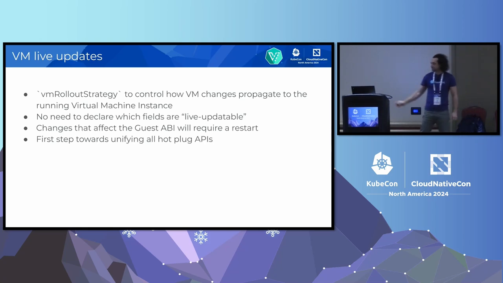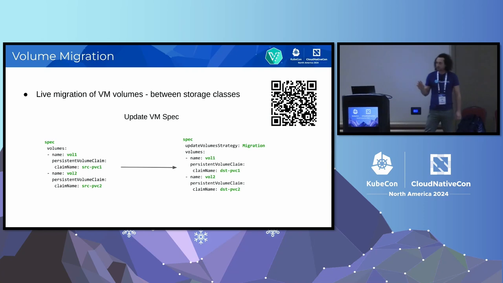Building on this functionality, we also developed a volume migration mechanism this year, and I invite you to follow the QR code to a much deeper conversation on this feature that includes a demo and a discussion about potential use cases.